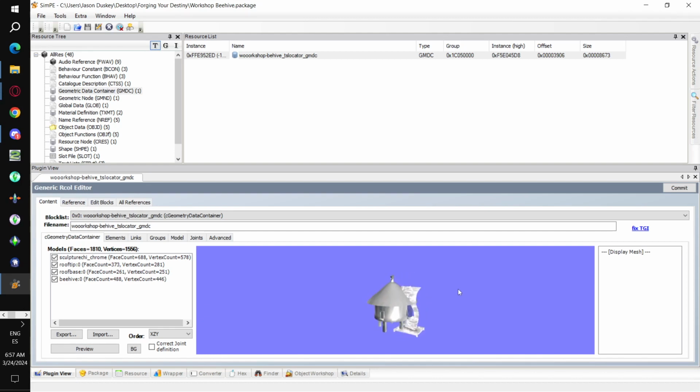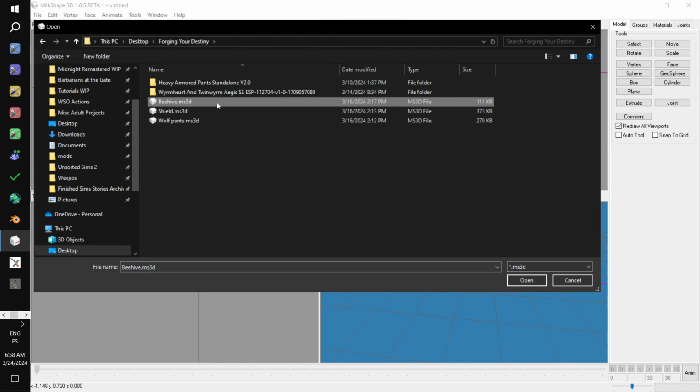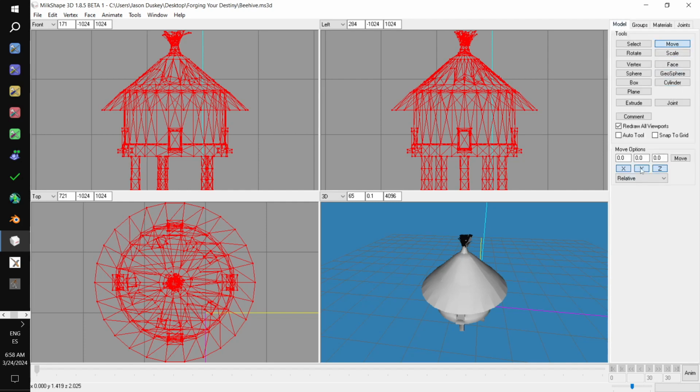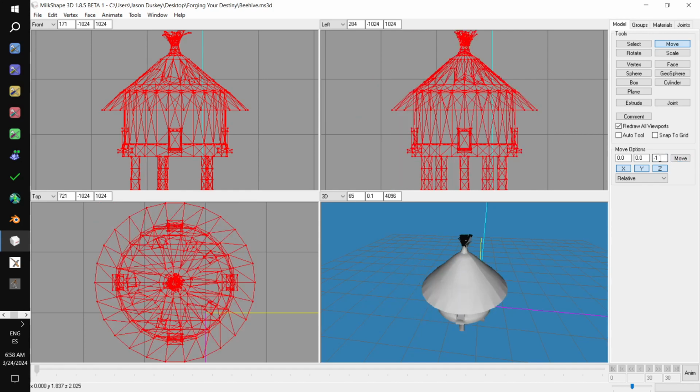Okay, so actually we need to move those back. Not a huge deal. Let's just delete those right quick. We open, and then with all 3 of those selected, we'll go to move, and we're just going to move that -1 on the Z. Oops, wrong way. Let's make it 1 on the Z.